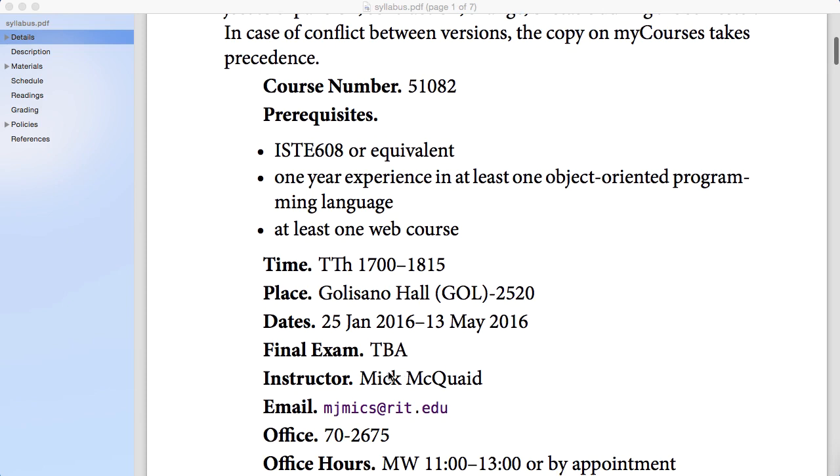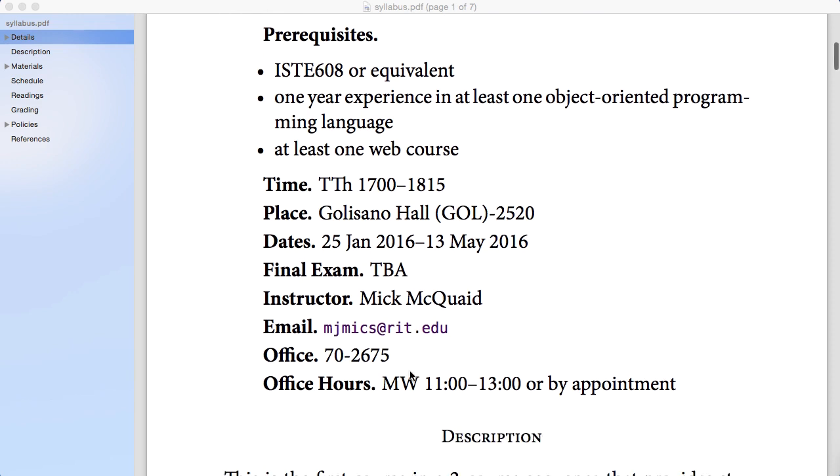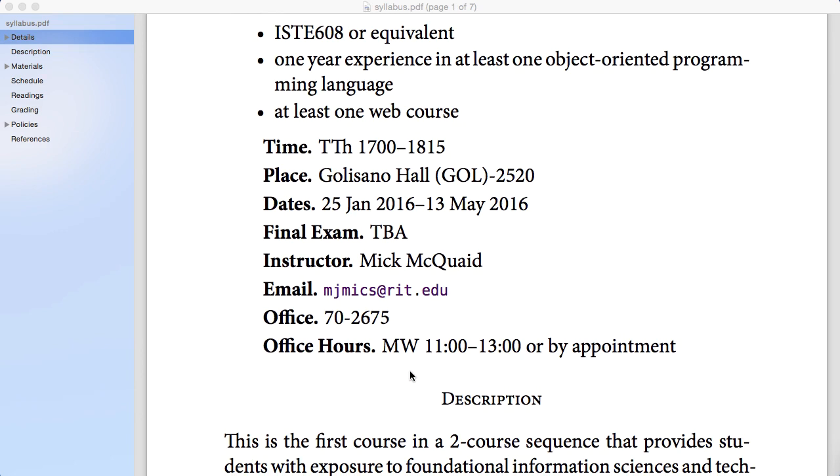Here are the times, my name, my official email address, although I tend to use mickmcquaid@gmail.com for the most part. This address automatically forwards to that. And if you want to share any Google Drive documents with me, you share them with mickmcquaid@gmail.com. My office hours are 11 to 1, or whenever you can make an appointment. My office is directly across the hall from the open lab, so it's pretty easy to figure out whether I'm in or not.